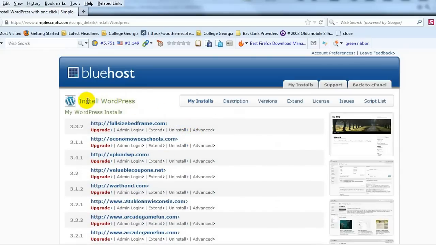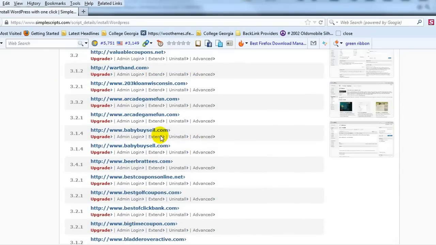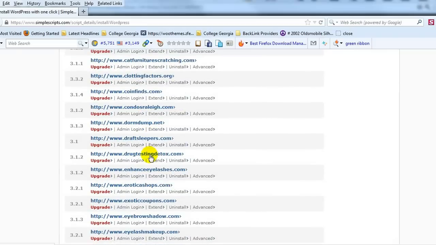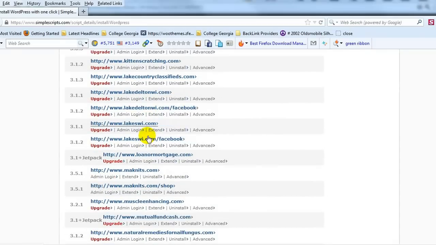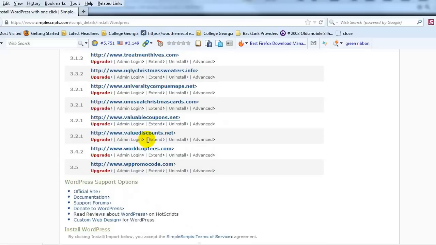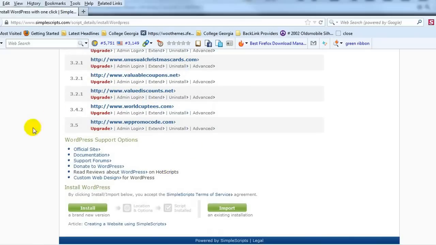And it'll take you to this Install WordPress page. As you can see, I already have quite a few other sites installed on this Bluehost account. In your case, if you just created a brand new Bluehost account, then you wouldn't see any other websites, obviously. So just go ahead down to Install WordPress and click on Install.